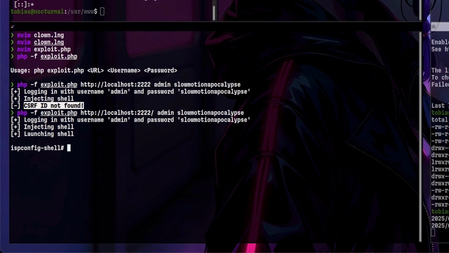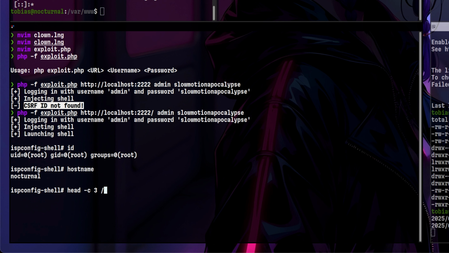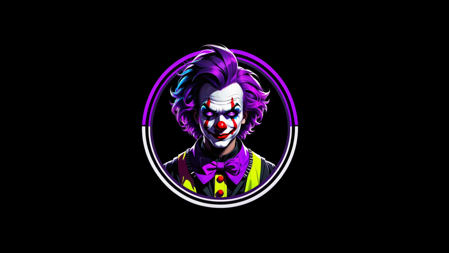Now it worked. Are we root? Yeah, we are. And we can read the root.txt. So using different vulnerabilities, we were able to gain a foothold and perform reverse port forwarding to exploit a hidden service inside this box. I want to deep dive on the vulnerability, but I will just do that in another video.